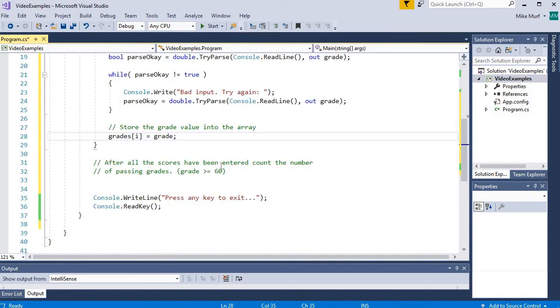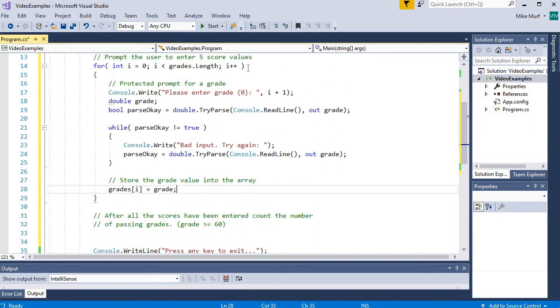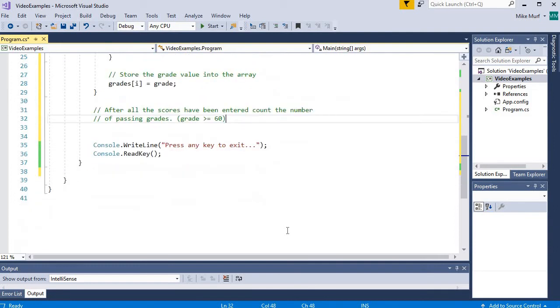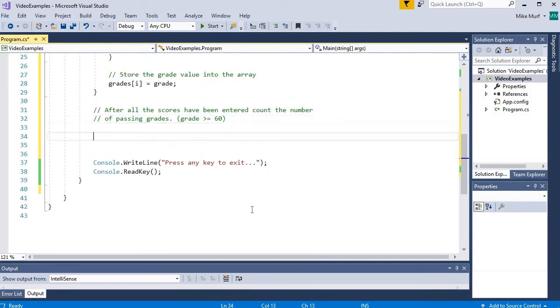Now, how can I count how many of the grades are passing? So I want to read all of the values in the array. Now I can do a read operation using a counter-controlled loop, exactly like I've built before, or I could do a read operation using a value-controlled loop. I'm going to go ahead and code the solution using both examples, just so we can see how they both would look.